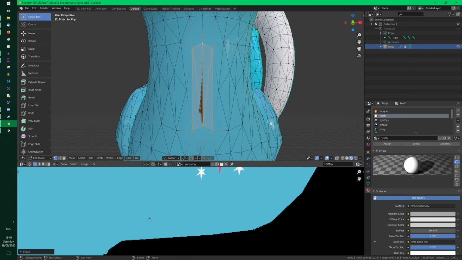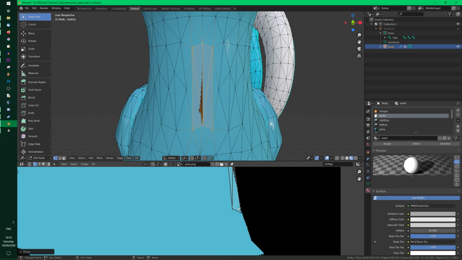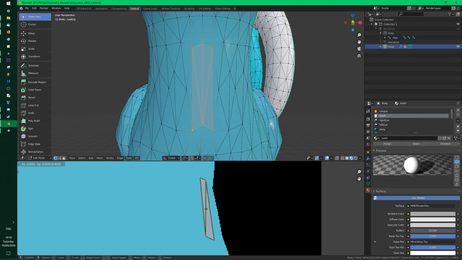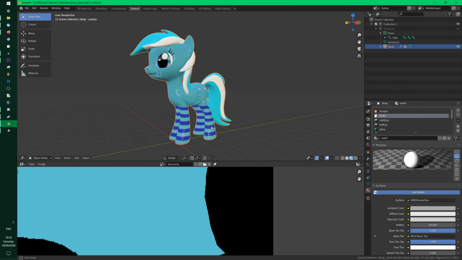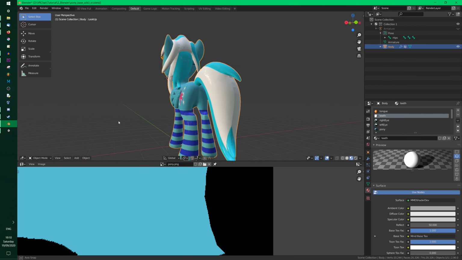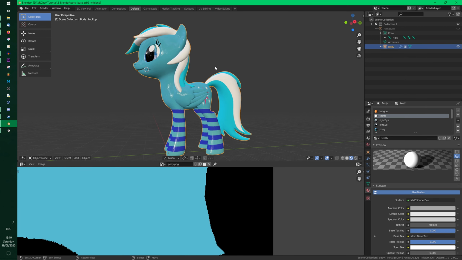Here we go. Then we move to the other side. We saw the other one, and I think this is our problem here. There it is. The UV is mapped just across the edge. So let's grab all of these, press G, and let's move it, and there we go. Problem removed.